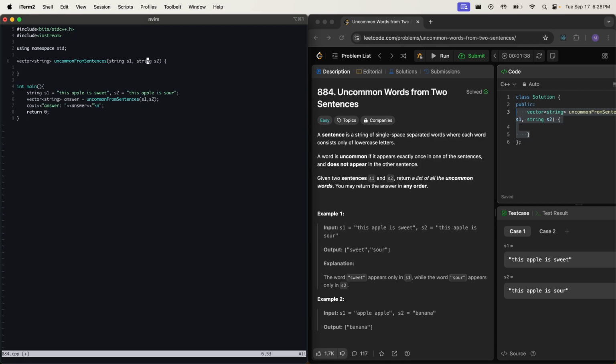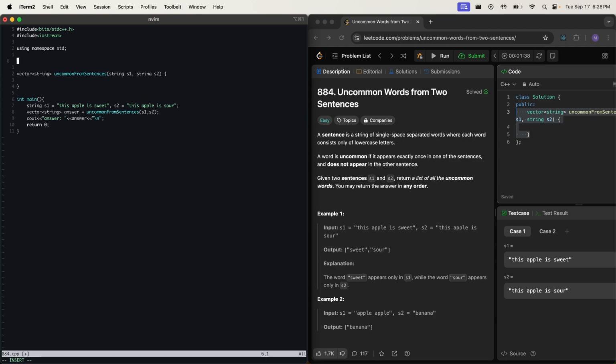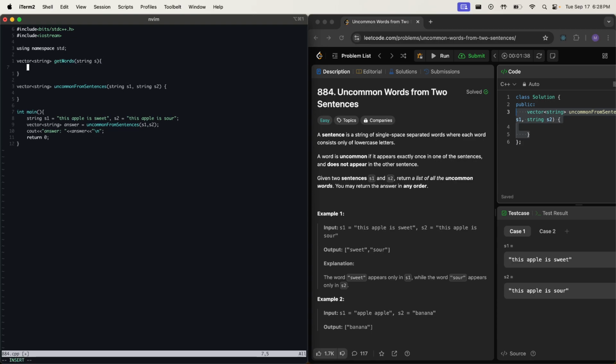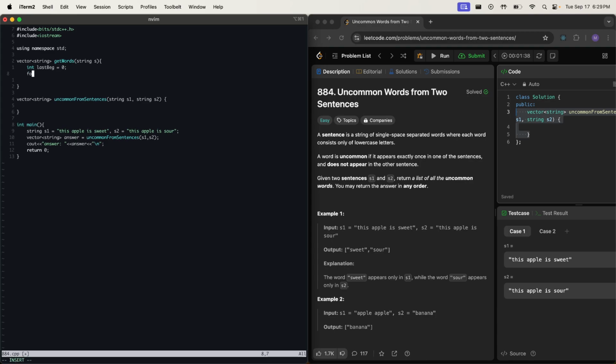Okay, then let's start with the helper function. This helper function needs to return the words, let's say, because currently the strings are phrases. And how are we going to identify the words? Basically by the spaces. Let's call it last beginning. Then we need also the length of the string.